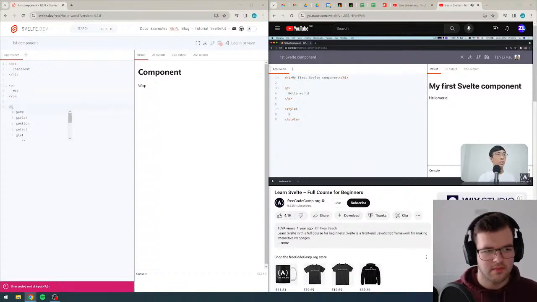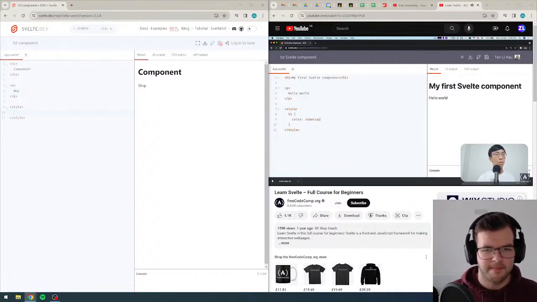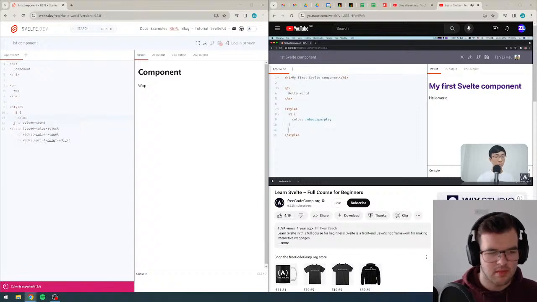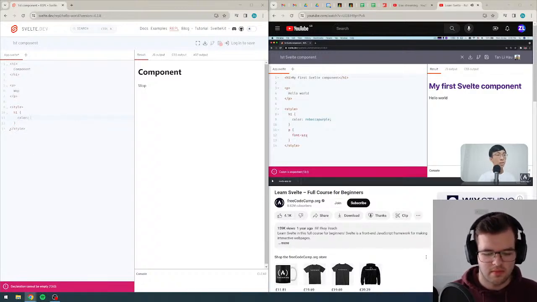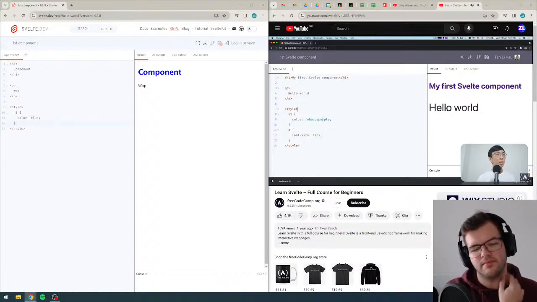So I'm gonna make my h1 the color Rebecca purple. This is the purple color that Rebecca loves the most, Rebecca's favorite color. And you can change the p tag to maybe a different font size, 4 pixels. Right, so you can add styles, you can have HTML just like you would in HTML. Okay. Right, so you can add some attributes.